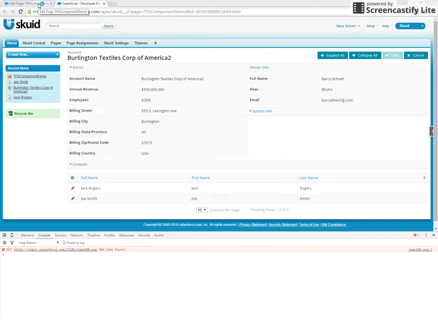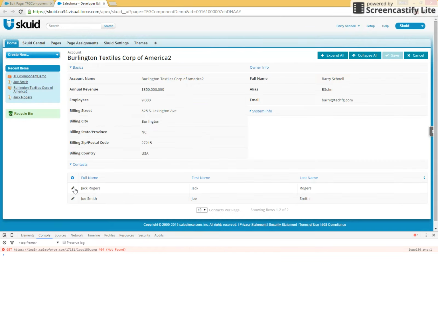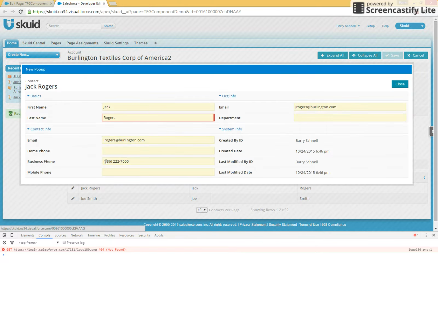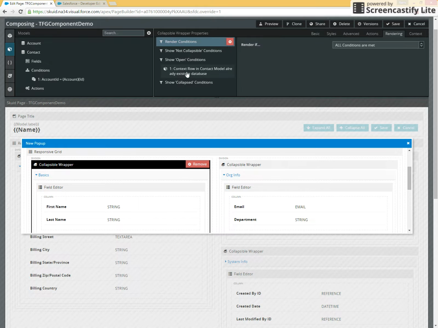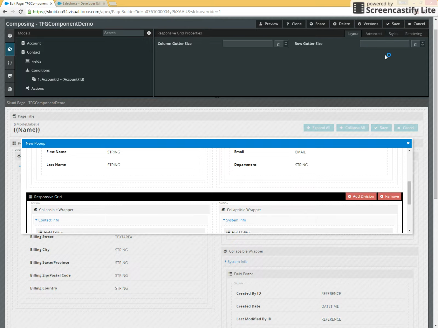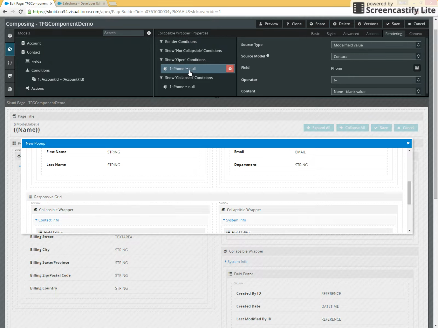So where we left off in the last video is demonstrating how when Joe Smith opens, the contact info is not displayed. However, when Jack Rogers is displayed, the contact info is displayed. And that is accomplished via the rendering, because we have it set to conditionally render. Sorry, I was on the wrong one. When the phone number is not null, we open it. When the phone number is null, we collapse it because there's no reason to show it.